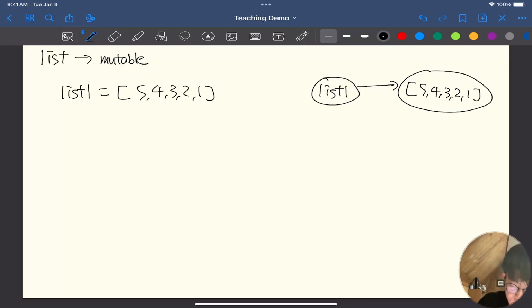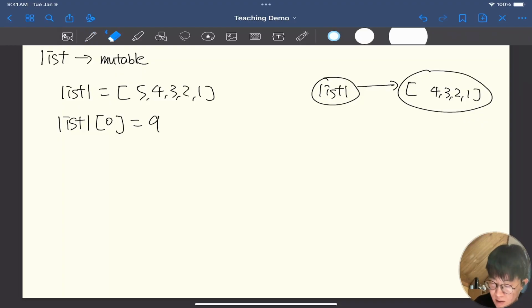But when you update this list, now you can update it because it's mutable. Let's change the first value to 9. Then you do not create a new object because this is mutable. You just directly modify the existing object. This is a key difference. This is what you mean by mutable.